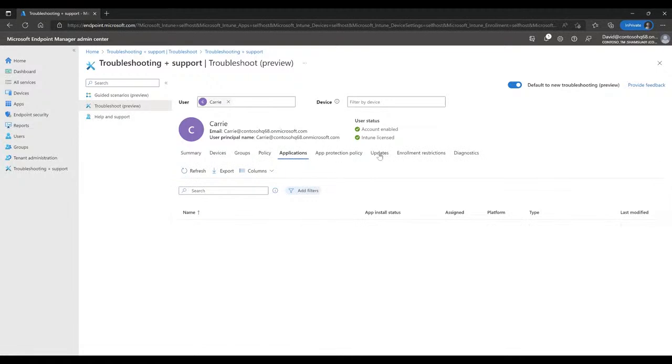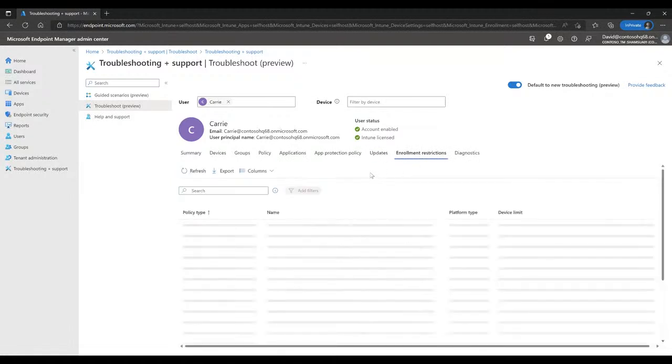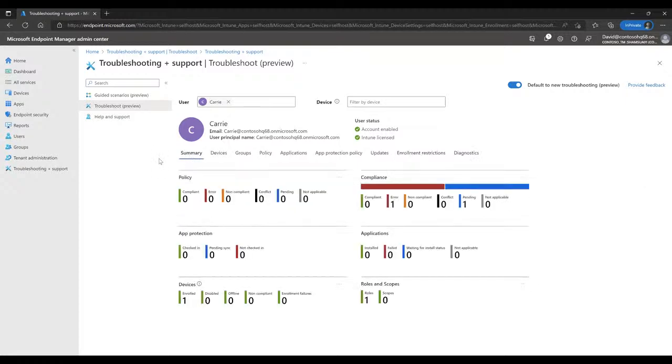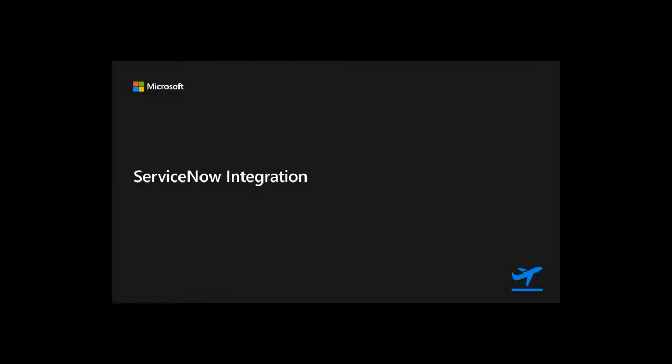App protection policies, updates, no updates right now. Enrollment restrictions, we've got a couple default enrollment restrictions, and then diagnostics. So this view should be a lot easier for your support agents to navigate, and hopefully it makes a lot of sense for them. Now let's take a look at our ServiceNow integration.